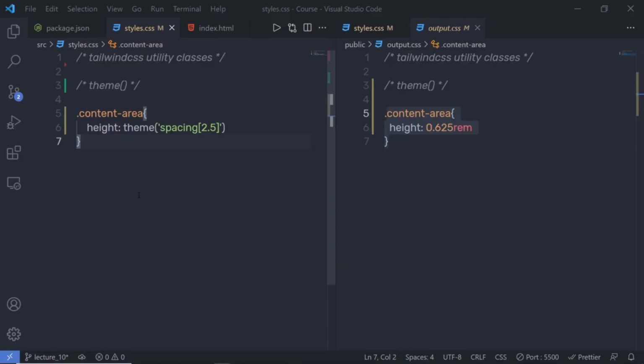So I hope you understand how directives and functions are useful in Tailwind. Until now, we have been using the utility classes of Tailwind. Next, we're going to move to the advanced section where we're going to customize the Tailwind CSS configuration file.